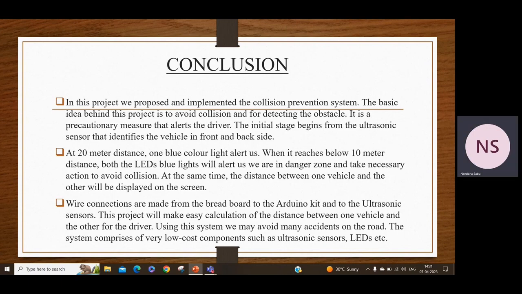At 20-meter distance, one blue color light alerts us. When it reaches below 10-meter distance, both the LEDs' blue lights will alert us that we are in the danger zone and to take necessary action to avoid collision. At the same time, the distance between one vehicle and the other will be displayed on the screen. The wire connections are made from the Arduino board from the breadboard to the Arduino kit and to the ultrasonic sensors. This project will make easy calculation of the distance between one vehicle and the other for the driver.